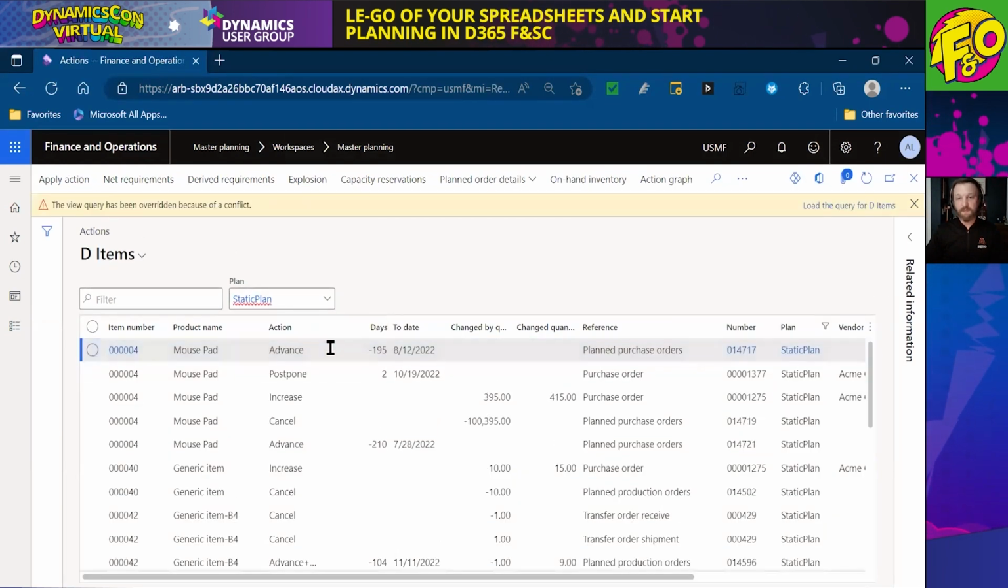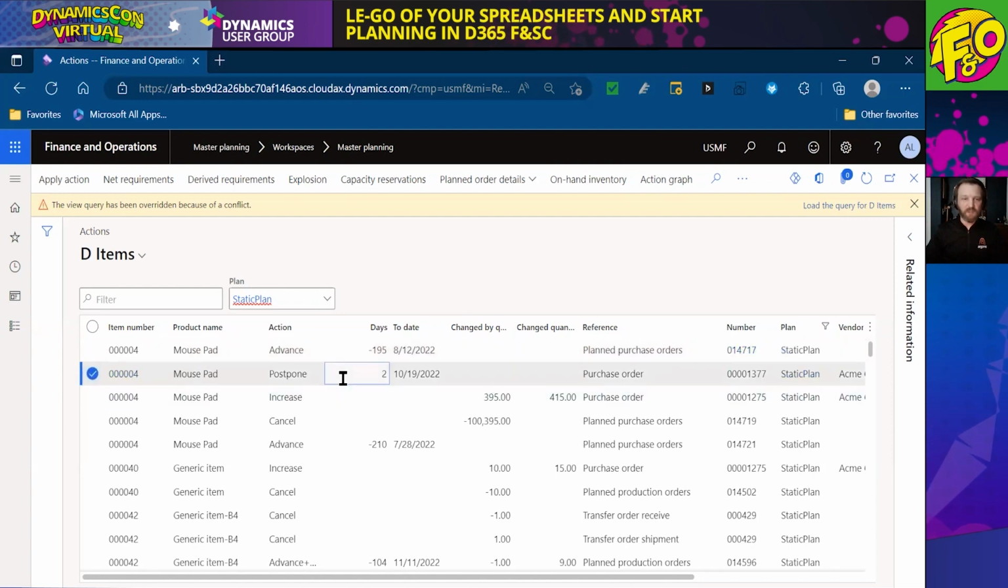Advance, expedite something, right? This purchase order is late. We already needed this item. We never placed a purchase order. Advance this X number of days. Postpone, push something out. A customer delayed. We no longer need to make something when we originally planned it for, or we never need to buy something that we originally were going to purchase it for. We can postpone something. Then you have your quantities, your increases, your decreases, your cancellations.